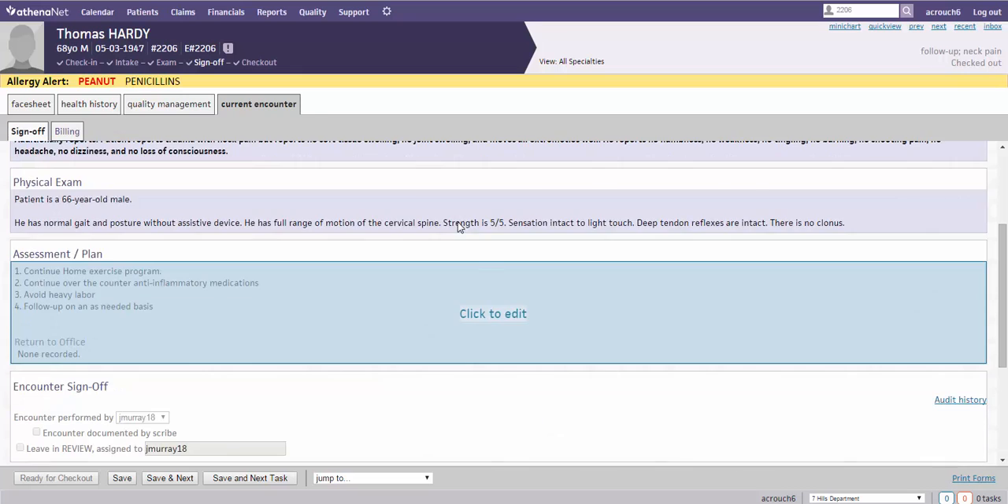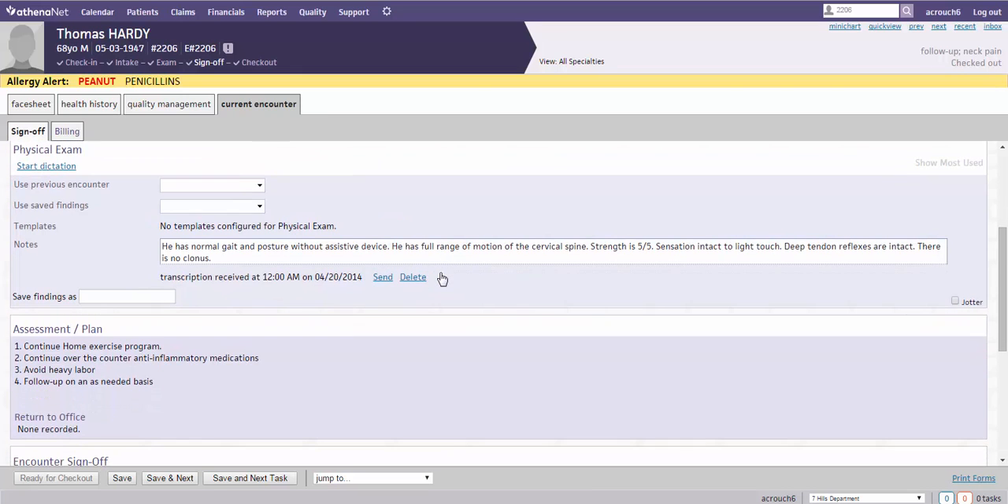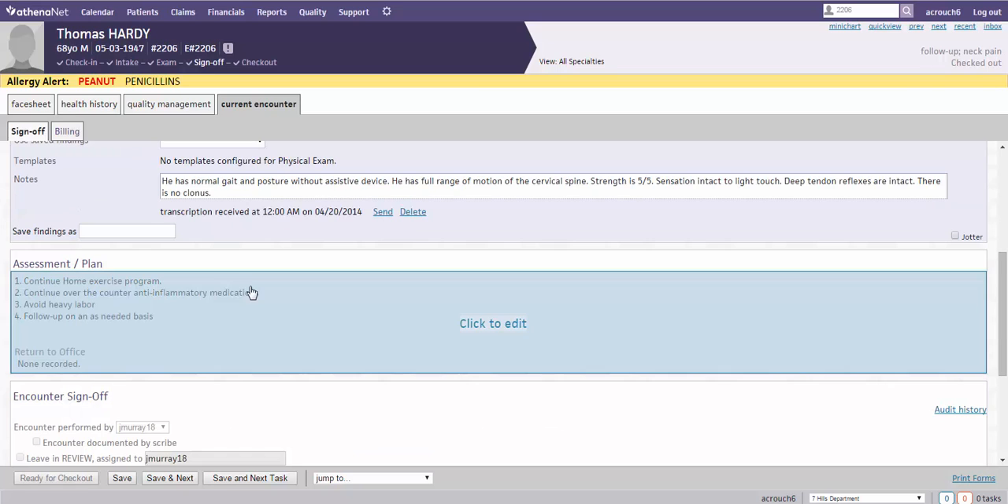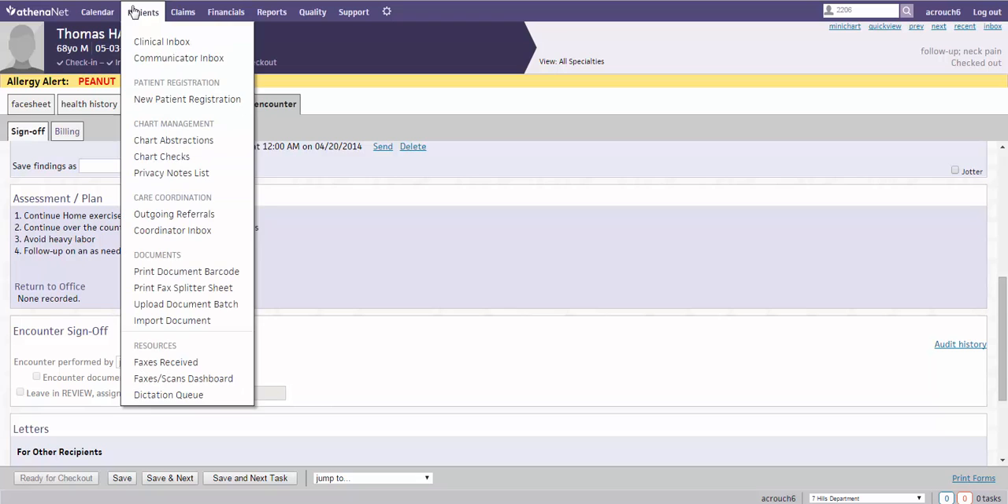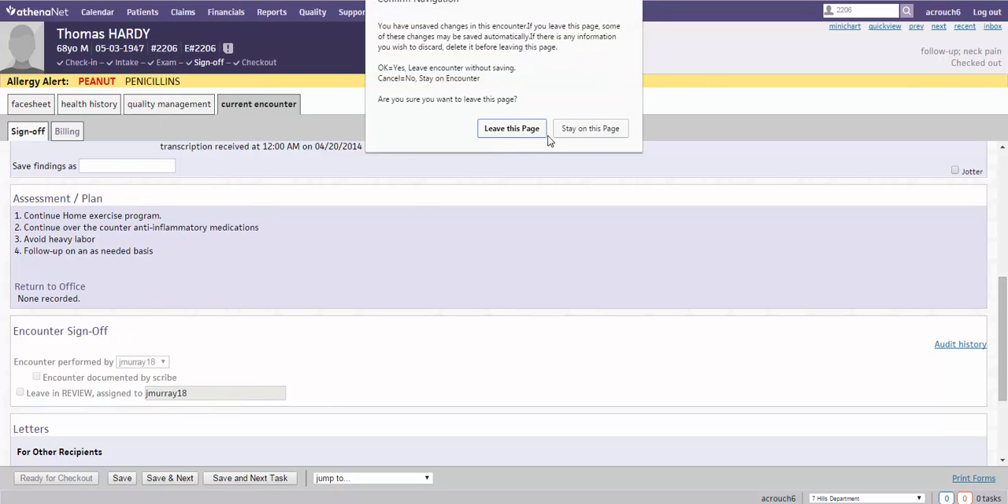Also, dictation and transcription exchange between InHealth and Athena will always be communicated with a time and date stamp located underneath this section. When the provider is ready to sign off, they will simply utilize the encounter sign-off located within the patient encounter. Another avenue for reviewing dictation status is the dictation queue.